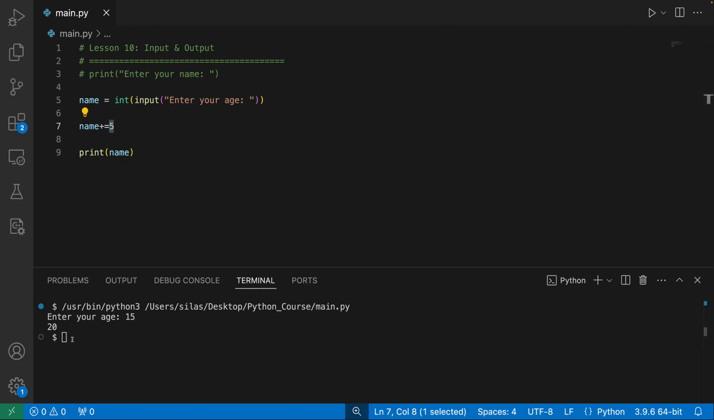Now you know how to input and output to the terminal, and in the next lesson we're going to dive deeper into strings and learn about string concatenation.